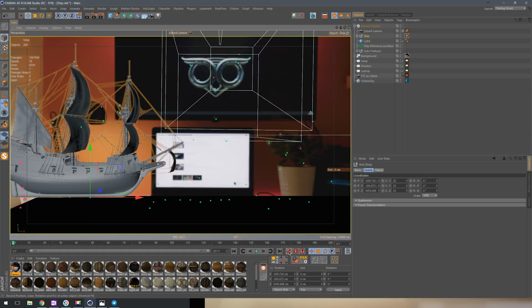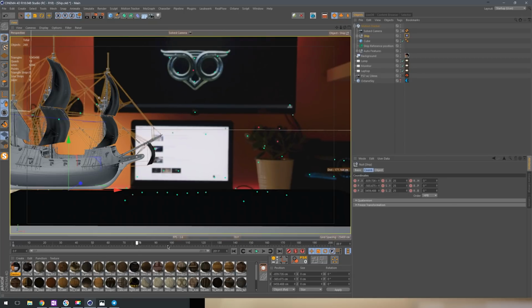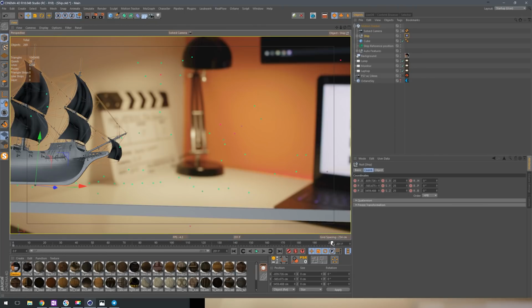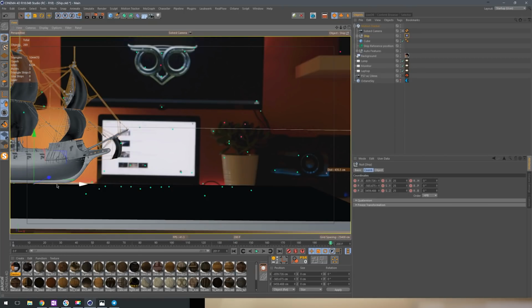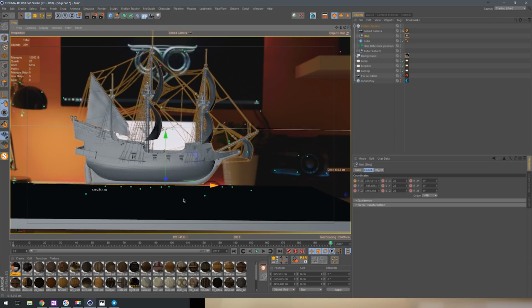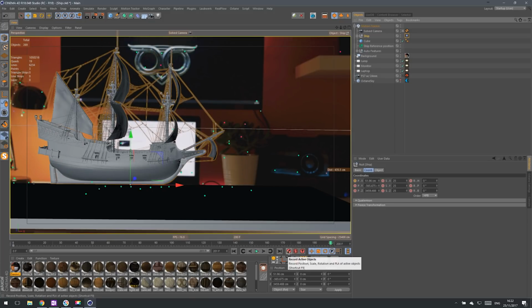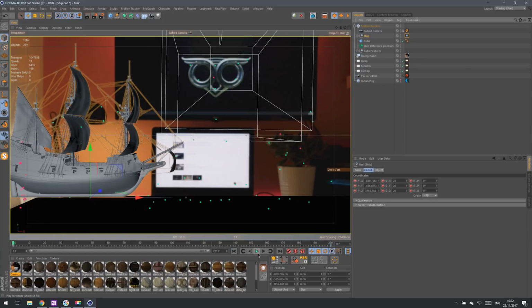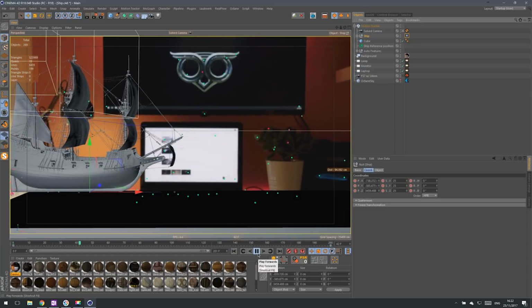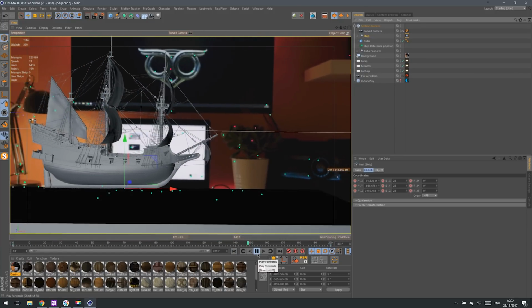I'll click on Record Active Objects button. And Cinema 4D records those position, scale and rotation values. Now let's go to the end of this sequence and put our ship in its final position. I'll click record again. I will hit play and here's our ship cruising along our table.